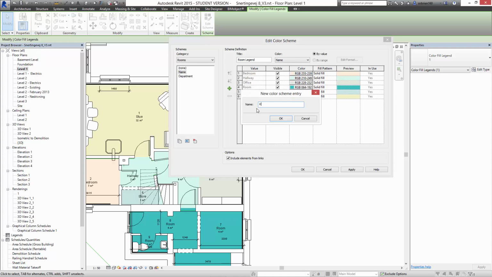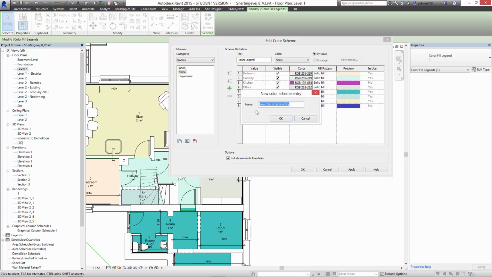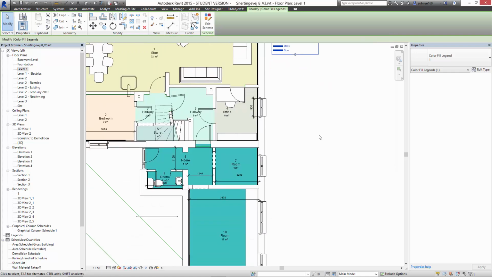So let's add a room for the kitchen. Okay, and it automatically gives it a color. A pretty ugly color, but we modify that afterwards. We'll change to utility room. Change to, what else do we need? WC, and we can see we already have a hallway set up, so we press OK.